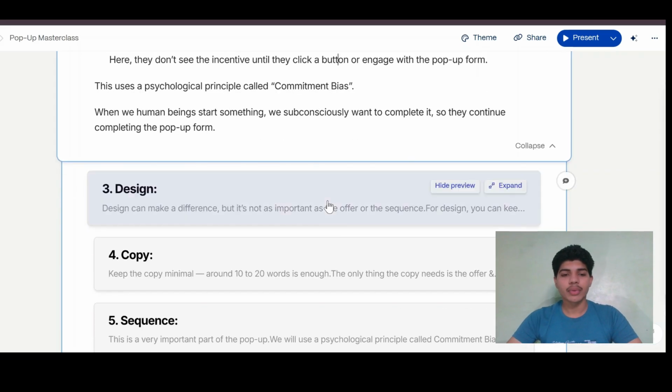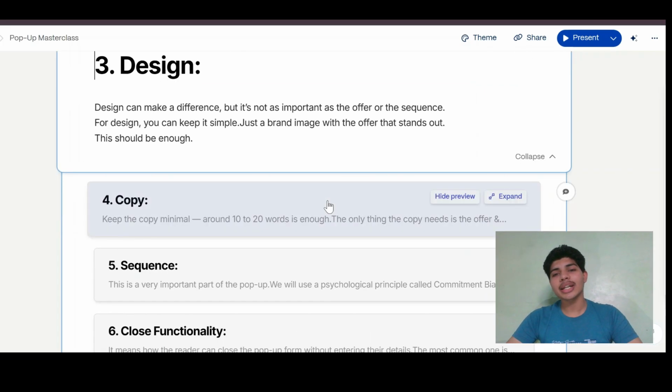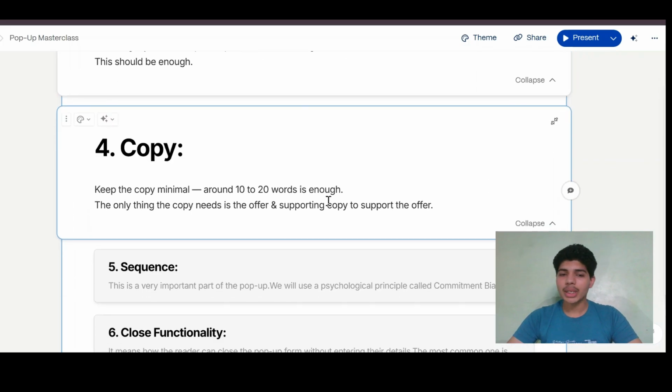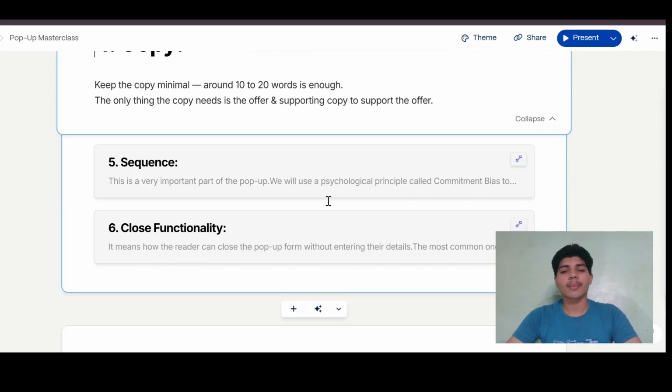Third, design. Design makes a difference, but it's not as important as the offer or the sequence. For design, you can keep it simple. Just a brand image with the offer that stands out. This should be enough. I will show you a great example of minimal design pop-ups. Keep the copy minimal. For the copy, around 10 to 12 words is enough. The only thing the copy needs is the offer and supporting copy to support the offer. We have our offer, the main thing, and we explain in 10 to 20 words why they should get this offer.